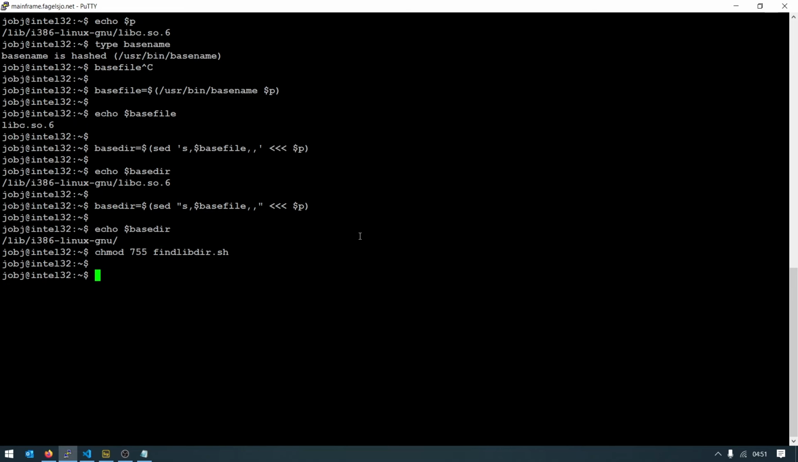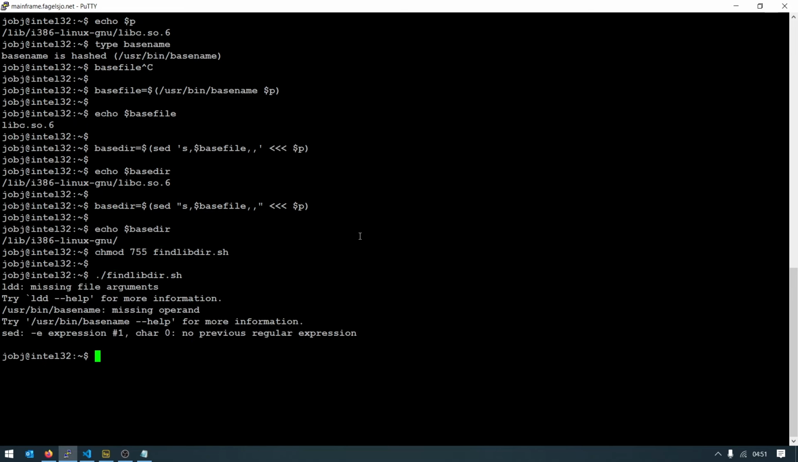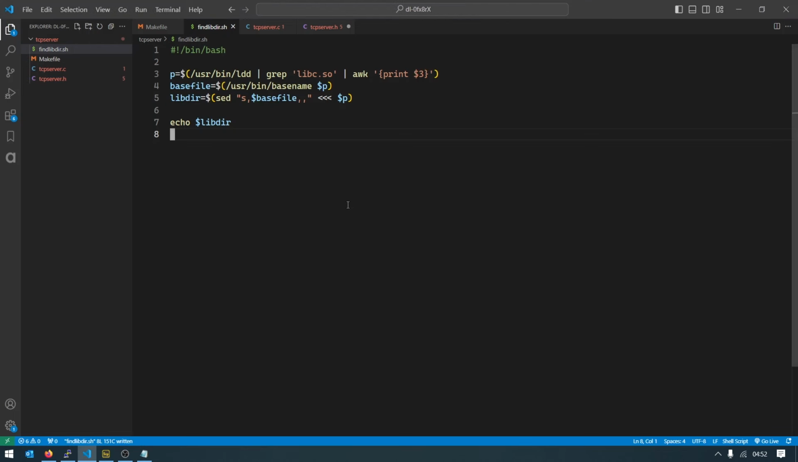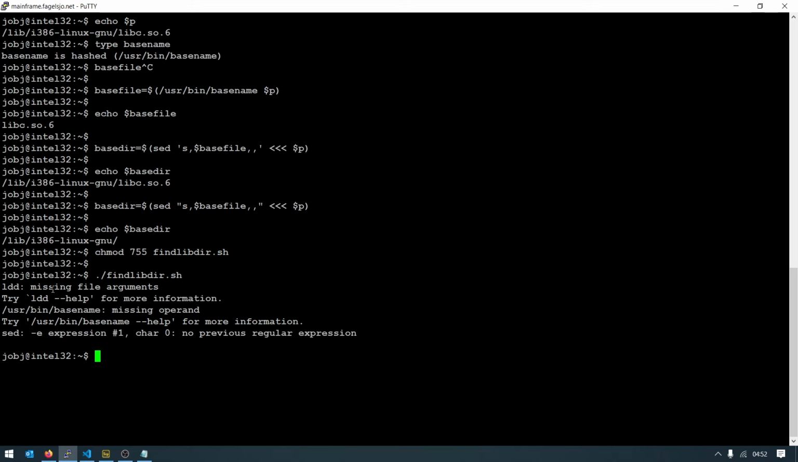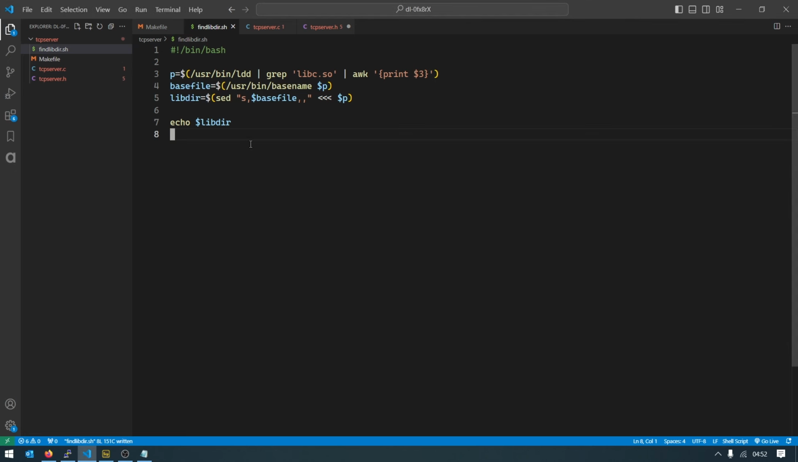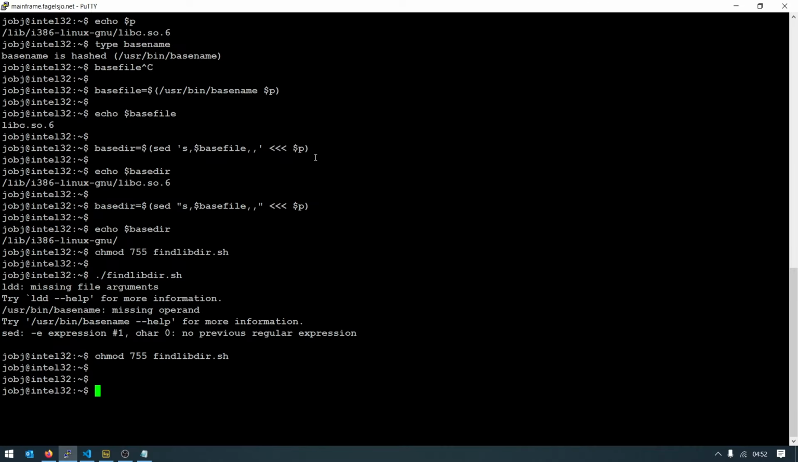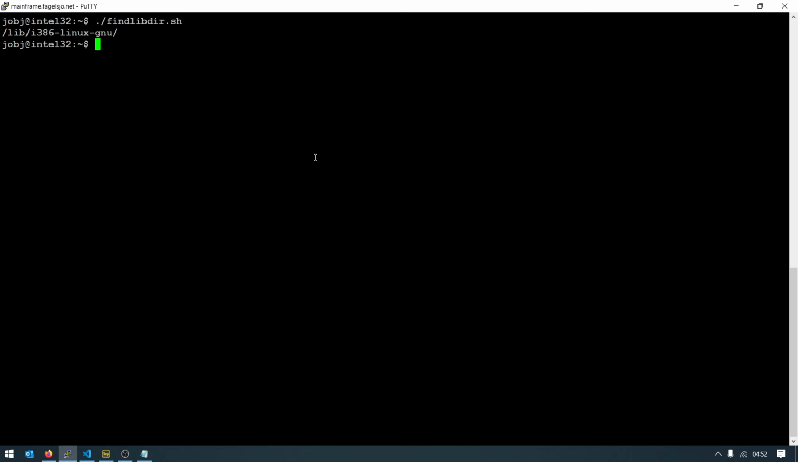So if we run the script, okay. ldd: missing file arguments. Oh, I need to provide the ls. Okay, so now we have a script to find the library directory.